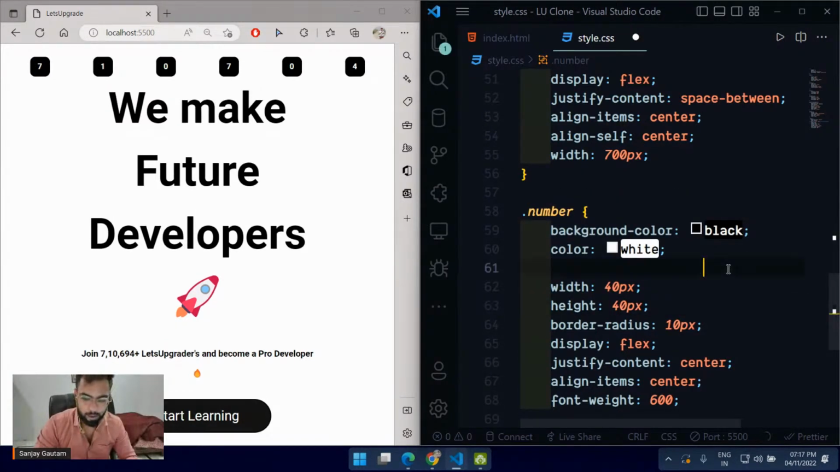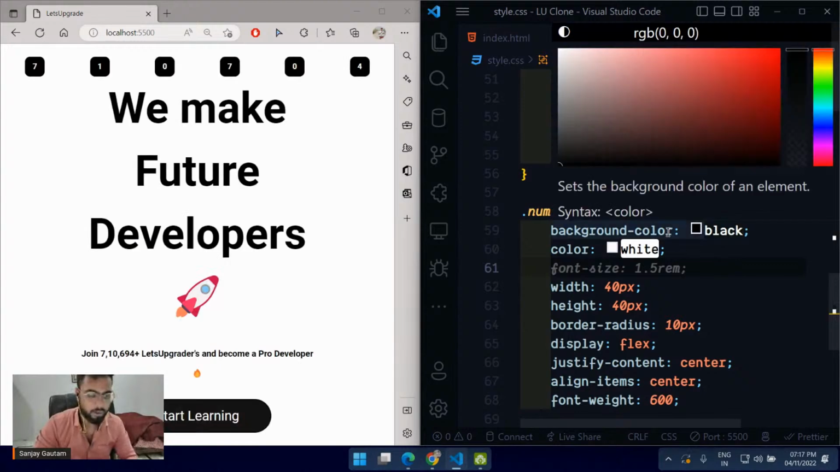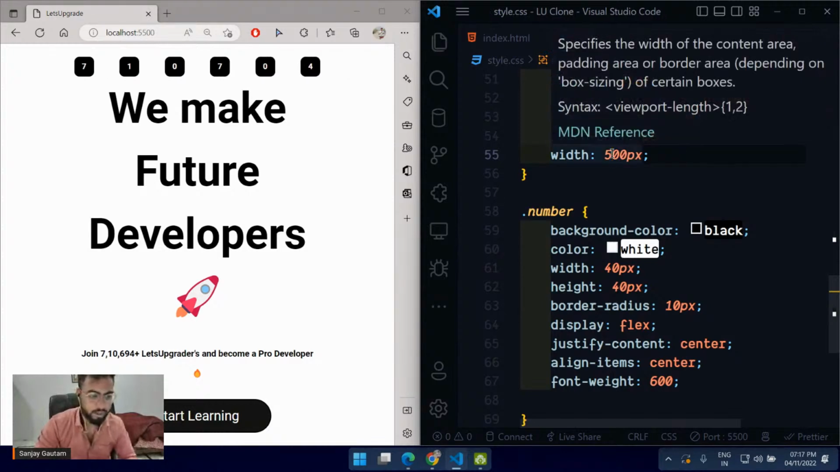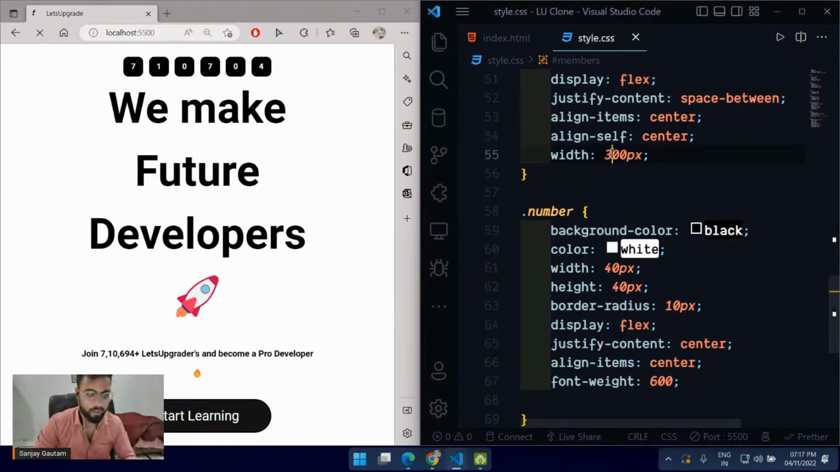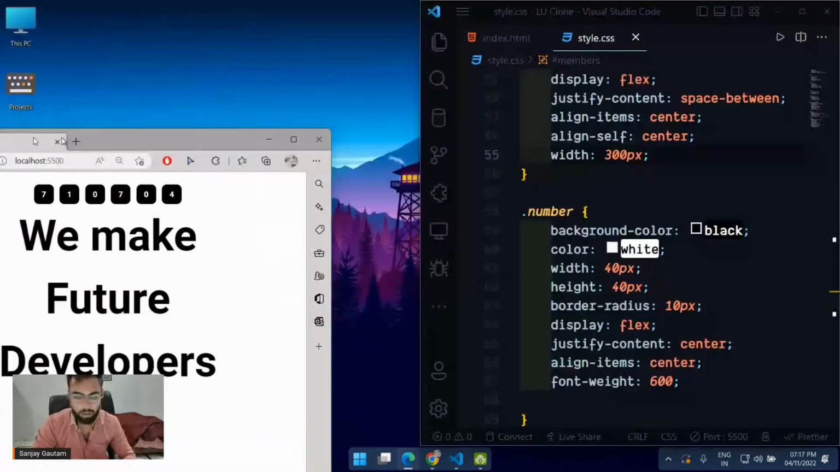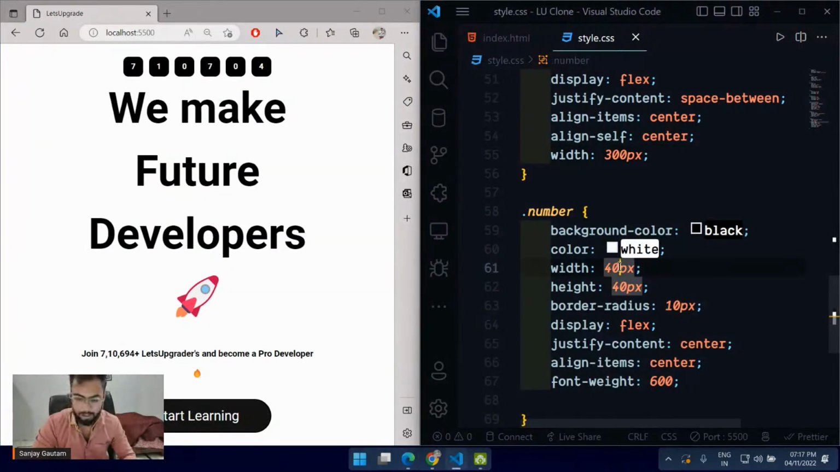Okay, let's just remove the margin inline first of all. Now we don't want that margin inline because we have that thing. Make it 500, make it 300. So I'm just decreasing the size of the member. Okay, that's good enough. I think I can increase the size a little more to 50 or 45.